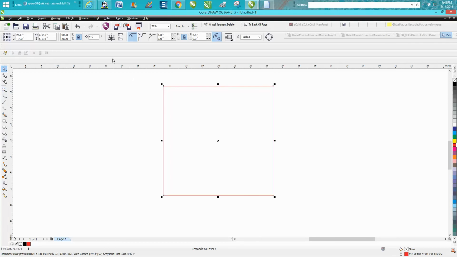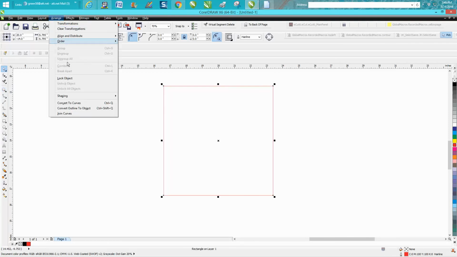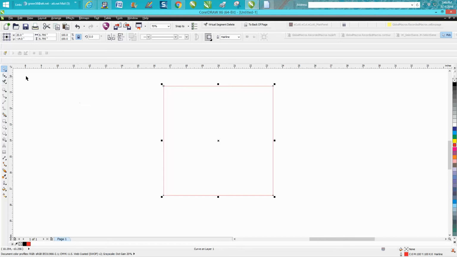So you've drawn a rectangle. You need to go up to Arrange and convert it to a curve. Our rectangle is, well, let's tell you what, just for the video, let's make it 8x8. Make it something perfect.